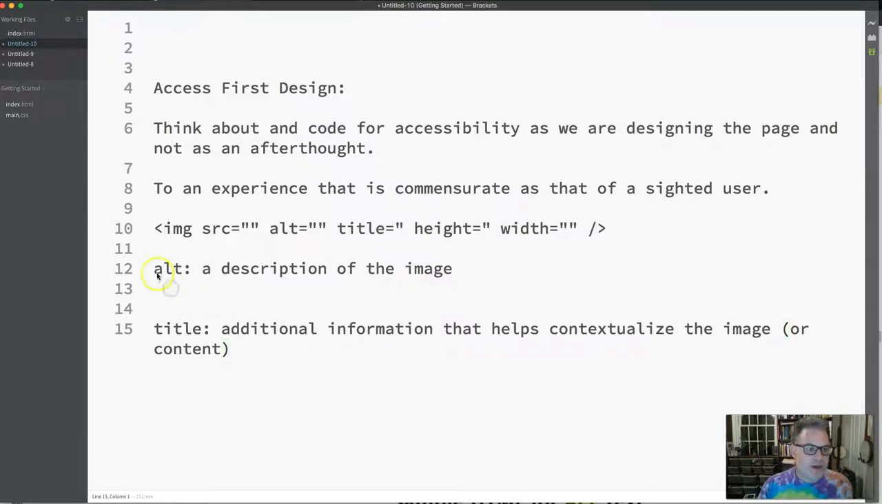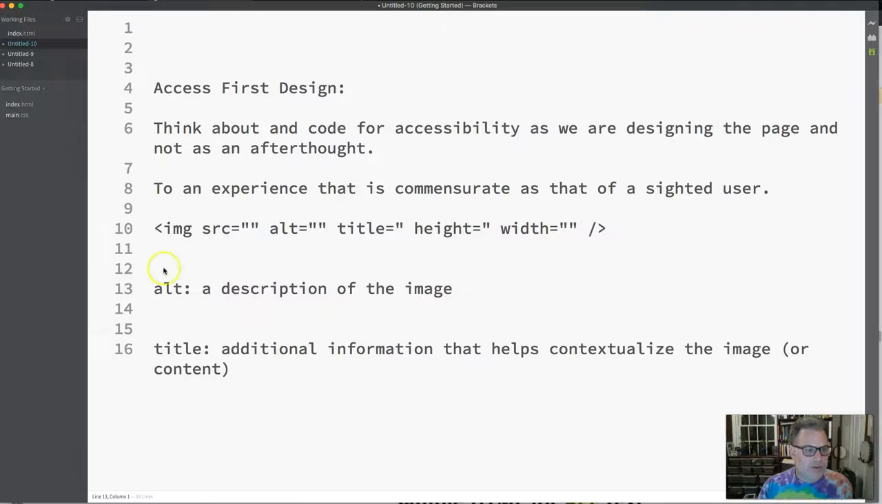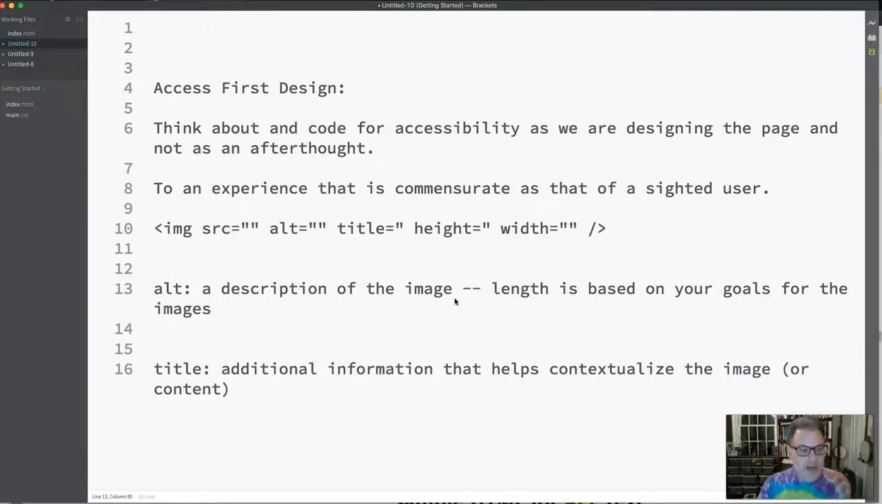Now, the question becomes, how detailed does your description have to be? Does it have to be one sentence? Can it be a word? Or does it have to be significantly longer? And the length is based on your goals for the image. And I always err on more rather than less description.